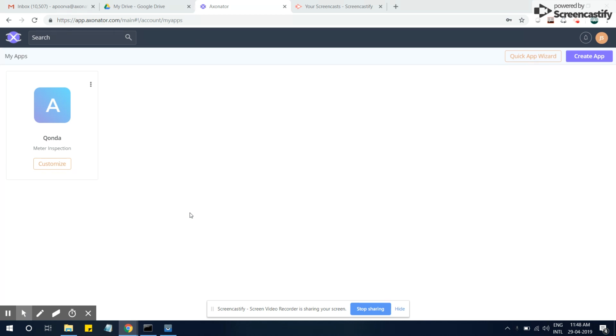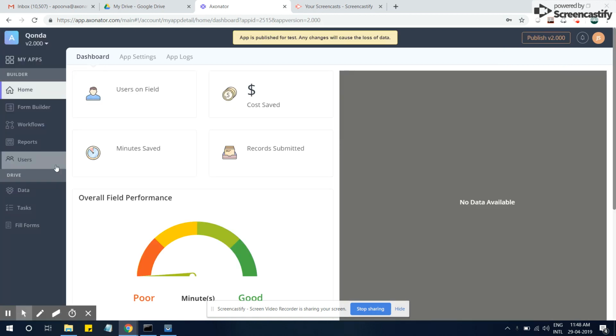I will show you how to import data from an Excel sheet into an app created using Axonator. For now, I have created one app named Conda. Let's open this app.